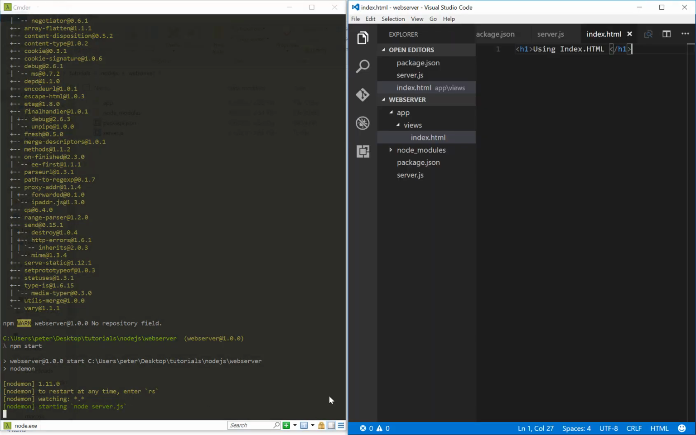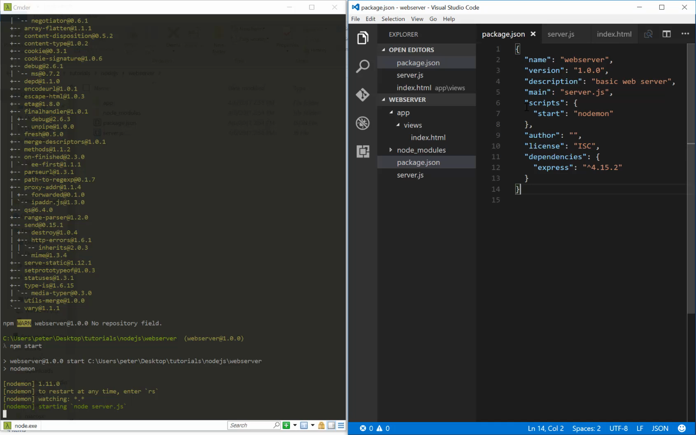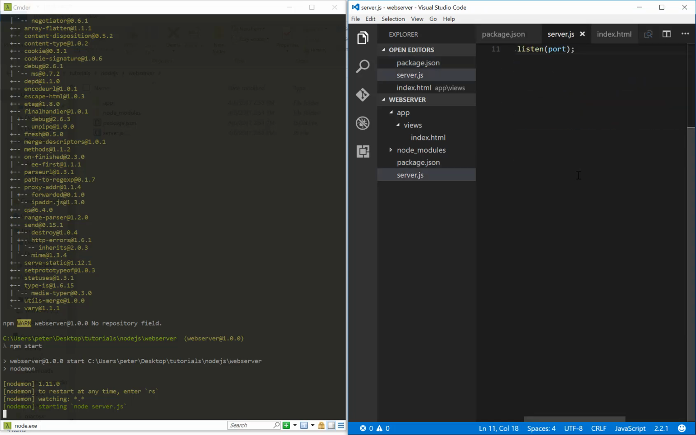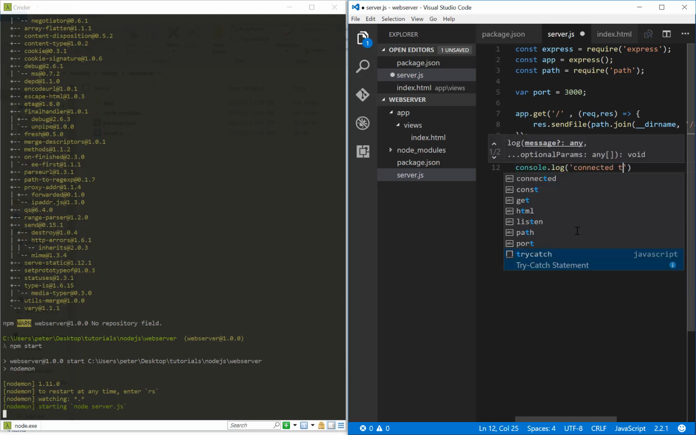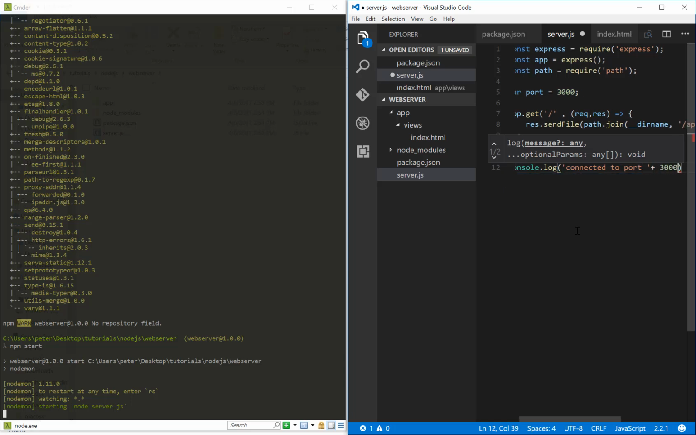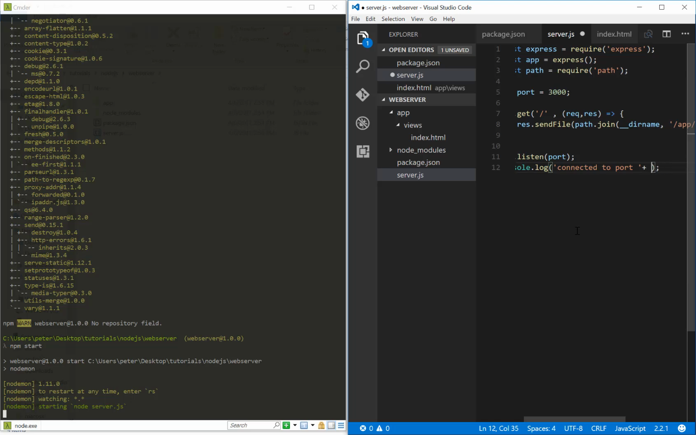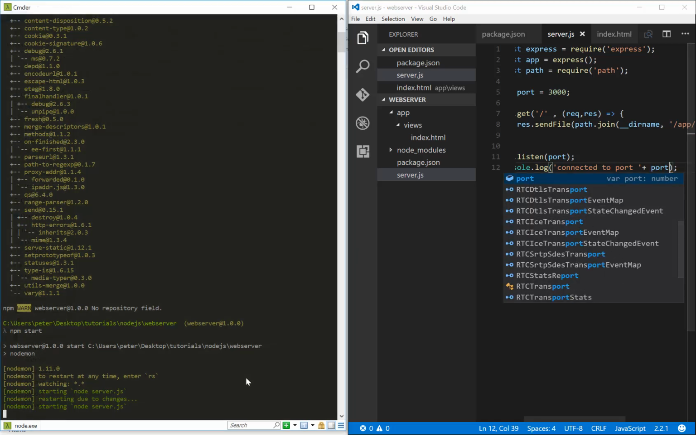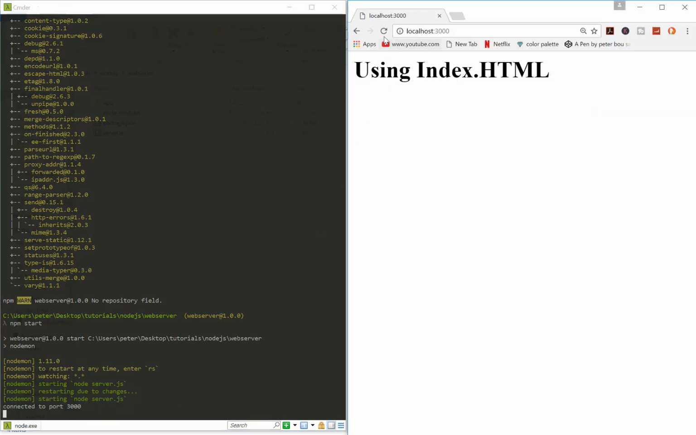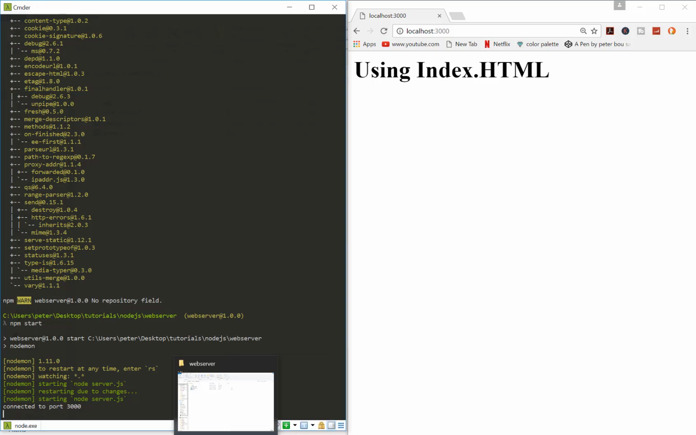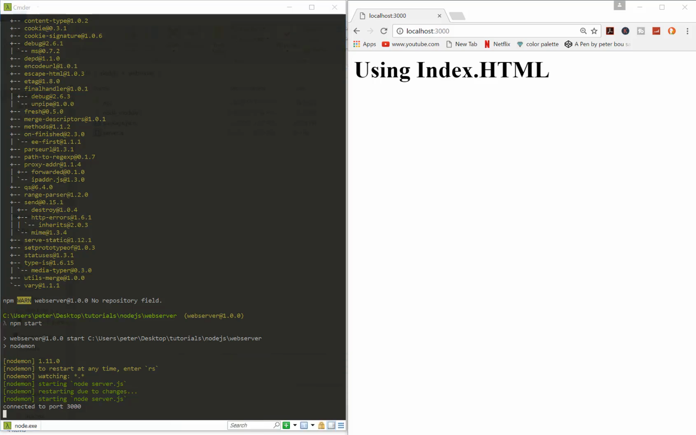You can also do something and console.log connected to port, so you can know when you are connected to a port. Okay, this is not going to be 3000, it's going to be port, sorry. So as you can see, connected to port 3000 here. You go here, you refresh. Okay, and I'm not sure if you can see the potential here, but you can make really powerful web apps.